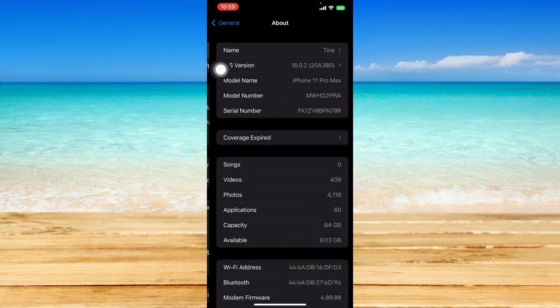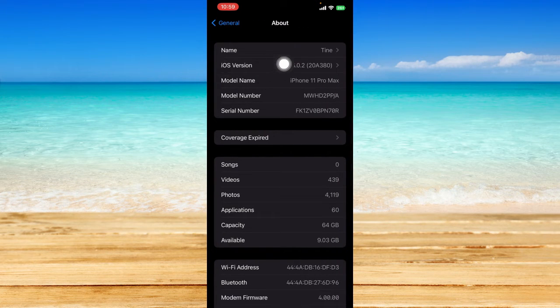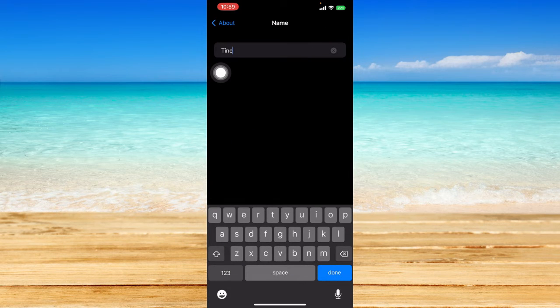So click on About, and again at the very top part of this page, you will be able to see the Name option. So click on that, and actually the name of your iPhone device will be matched to your AirDrop name. So you can just simply change your AirDrop name from here.